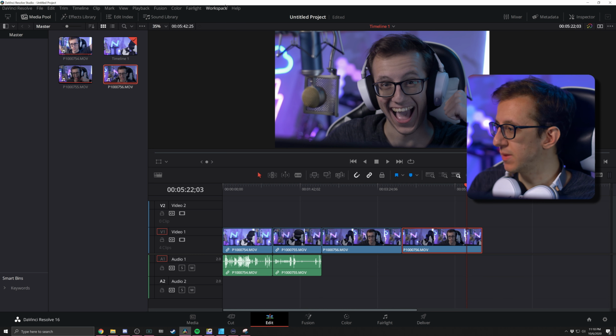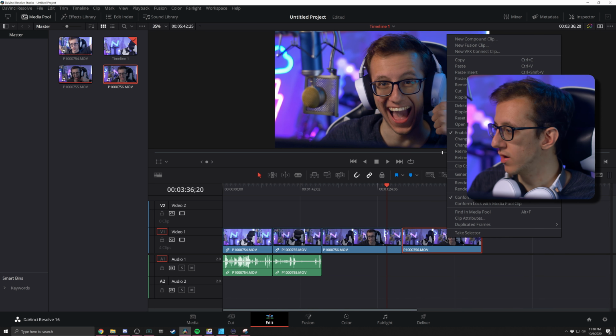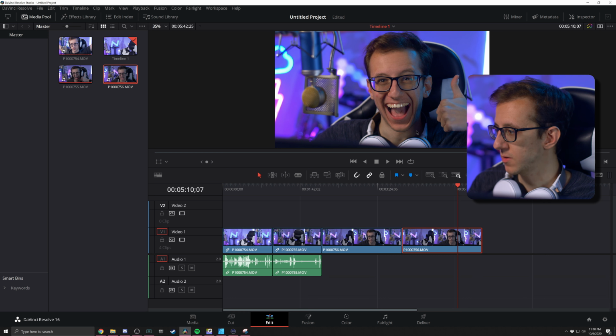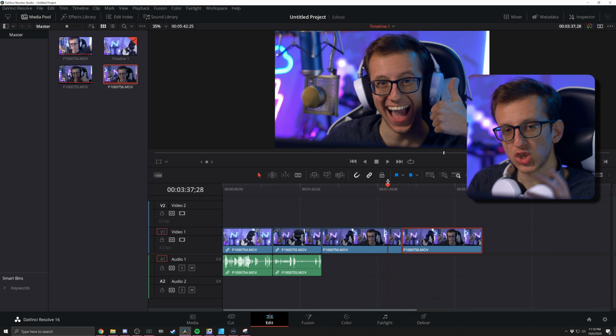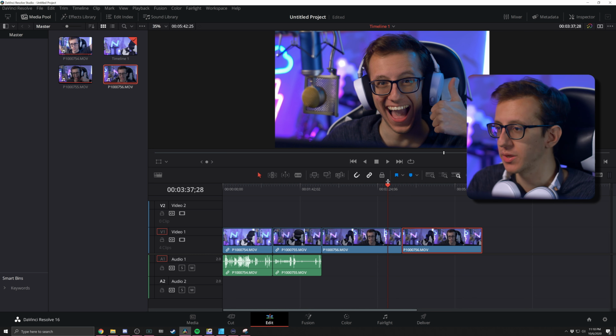The first is to simply, in the edit tab of Resolve, come over here to the clip that is color corrected that you want, hit copy, go over to the clip you want corrected, hit paste attributes and click color correction and hit apply. And you'll see it's color corrected. If you want to color correct between projects, it's a little bit more complicated, but not by much. I'm going to show you exactly how.